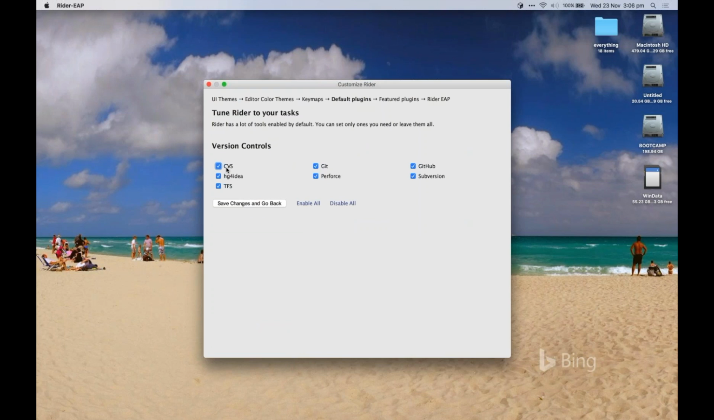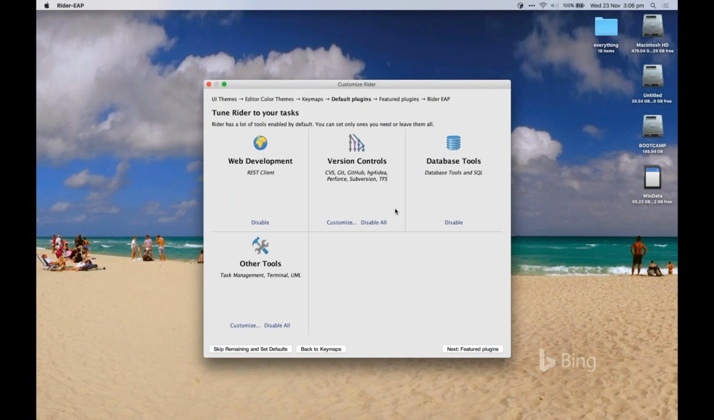You can say what type of version control systems you work with. So if you don't work with CVS or Perforce, you can disable it. But we also support Git, GitHub, Mercurial, and TFS as well. And this is all installed by default. We've got database tools as well for working with your database, and various other tools then, such as a terminal.